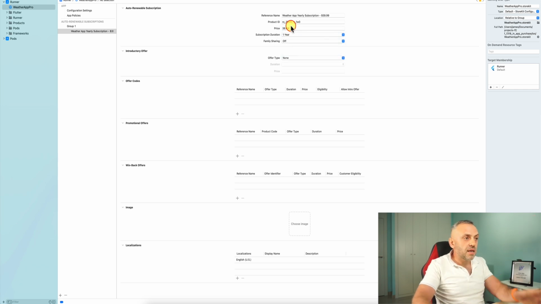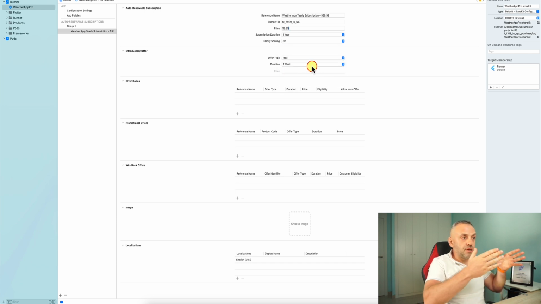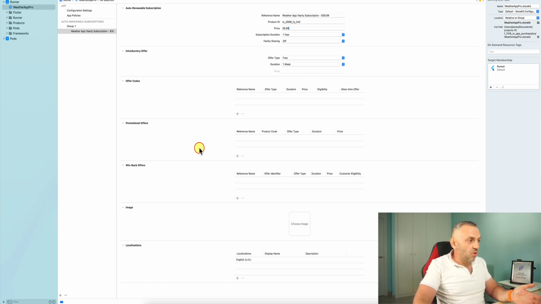These are the exact same settings that you will have to configure in App Store Connect. But this is so much simpler, so much easier. Let's do an offer type free for 1 week. Okay, so it has a free 1 week, and then you get charged. And you also have offer codes, promo offers, win back, all of these things. You don't need to worry about all of this. That is all that you need to do, right, to get it testing.